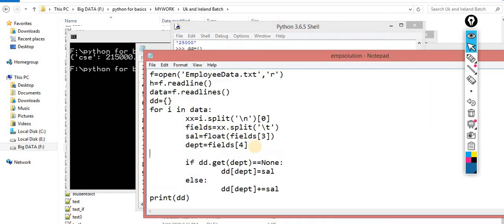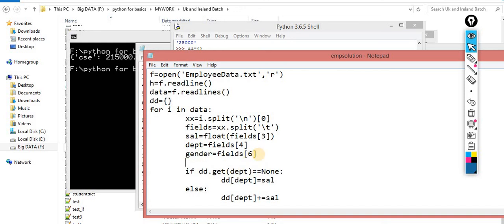So same thing, gender is equal to fields of 6. So I got it, I get the gender. Now, rather than passing only the department key, I am making a key equal to DEPT plus GENDER. Now it will become my key. So here, rather than passing department, I pass key.